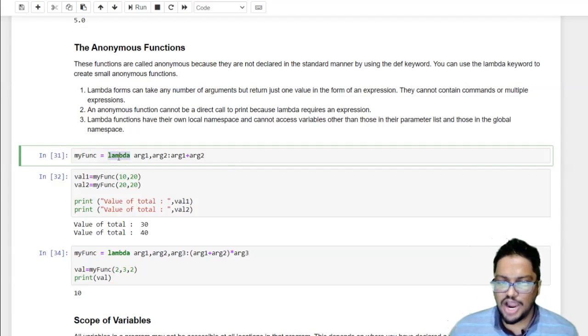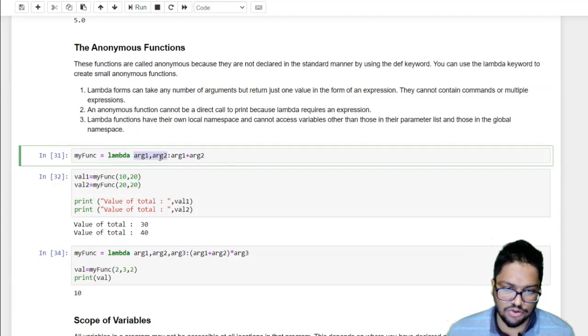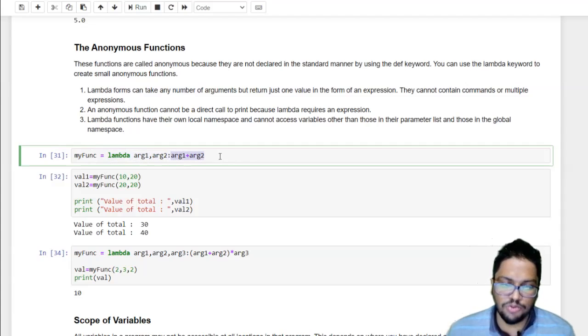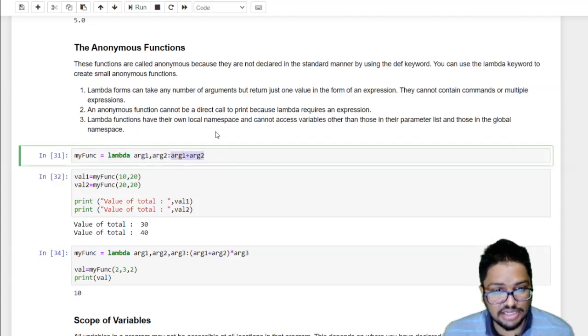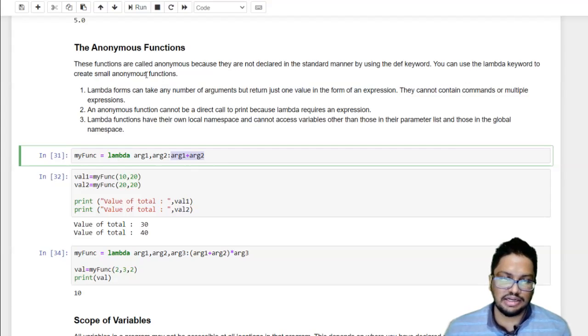For a lambda function, you have to have the lambda keyword, and then you have to declare the parameters. So these are the two; this function has 2 parameters, right? Then a colon. Thereafter, you have to have the return. If you go to the definition, these functions are called anonymous because they are not declared in the standard manner by using the def keyword. That's why it's called a lambda or anonymous function. You can use the lambda keyword to create a small anonymous function.